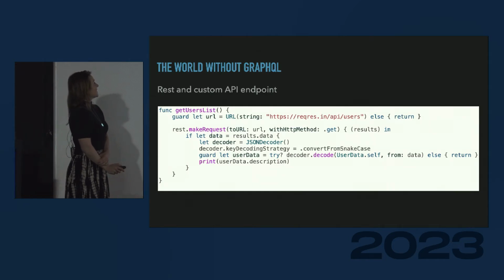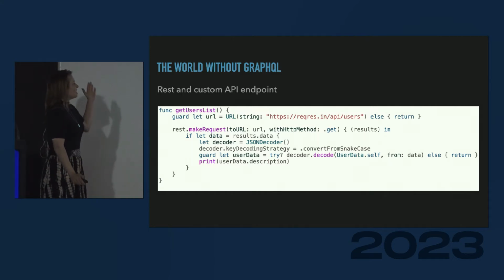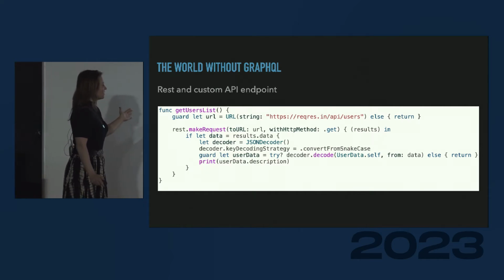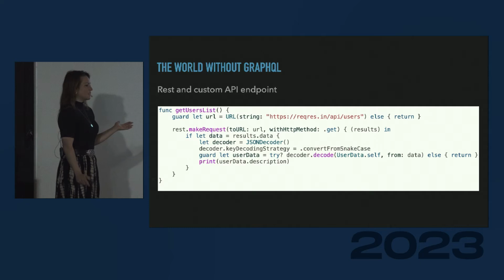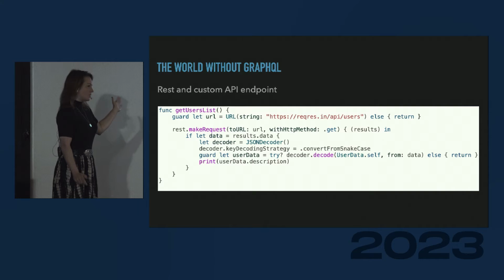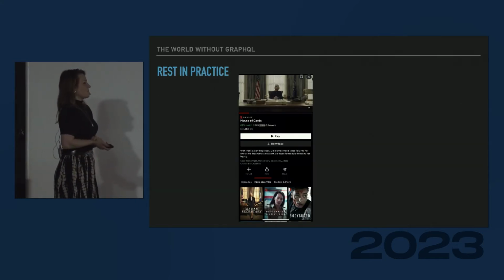So, an example of the world without GraphQL, REST and custom API endpoints. You might have seen this already. You're doing a normal URL request. You're asking for data. You get JSON back. You have a JSON decoder. And now you're decoding it into a struct that you have written yourself, user data here. And you can use it. Simple, right? But in practice, it's a little bit more complicated.